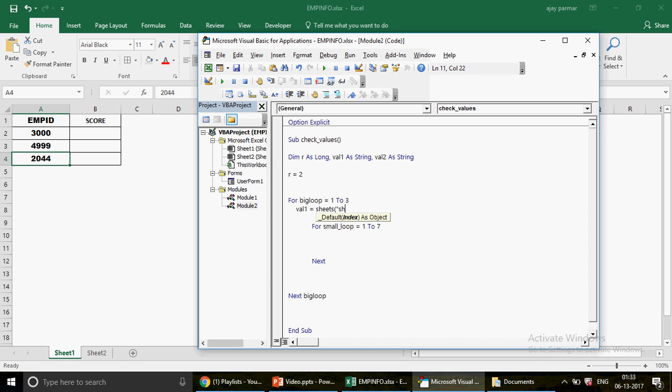you please write the sheet name. I have Sheet1 here, so it has to consider Sheet1, and it should go in the Cells, and the row number would come from the big loop. Okay, that value, right? Because when the loop starts, the big loop is going to start with 1, so obviously this is going to make it 1. But I think in row 1 we have the employee ID header, so I'm just going to add 1 to it, and then the comma, and the column would remain as 1, right? So this is going to give you 3000.